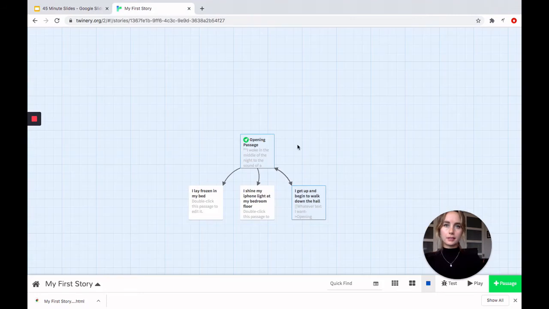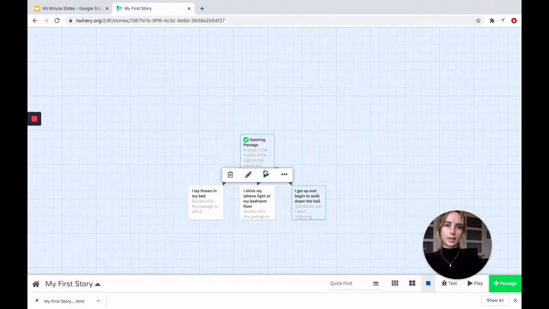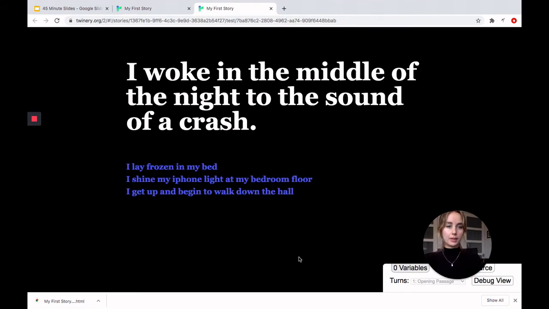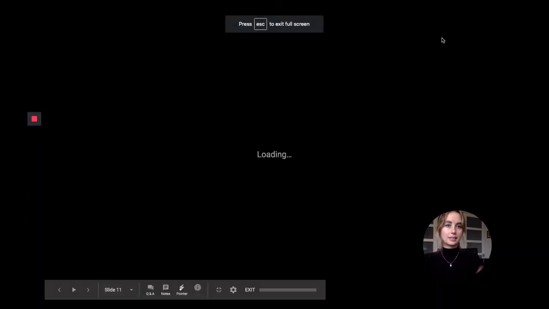To see what that looks like, let's go into our passage. If we don't want this bold anymore, and we want to make it quite large, we can make it heading level 1. Let's see what that looks like. So it's quite big. Great.